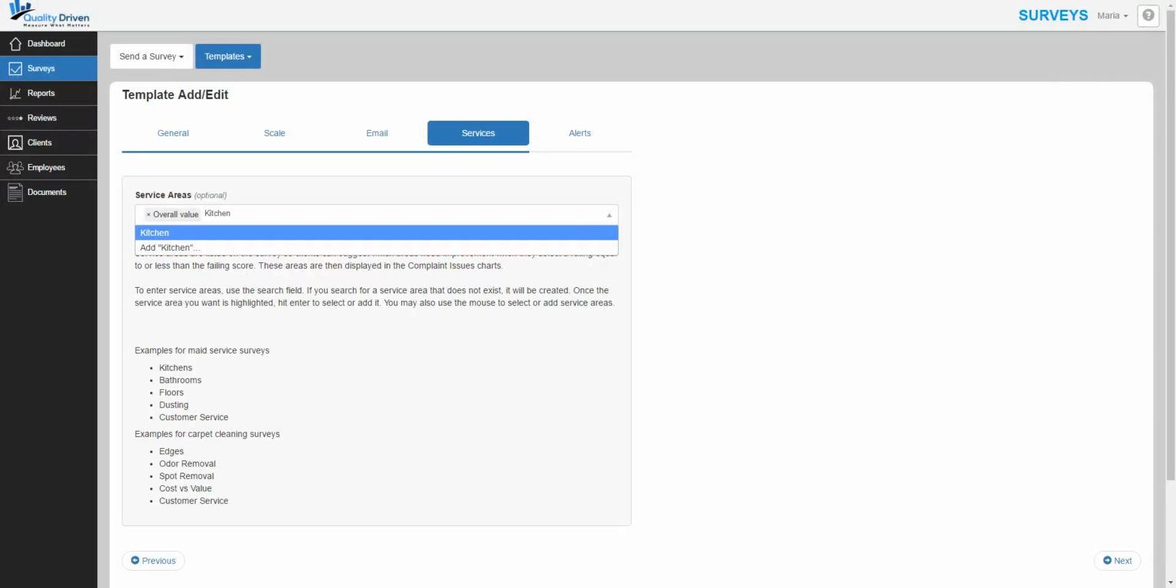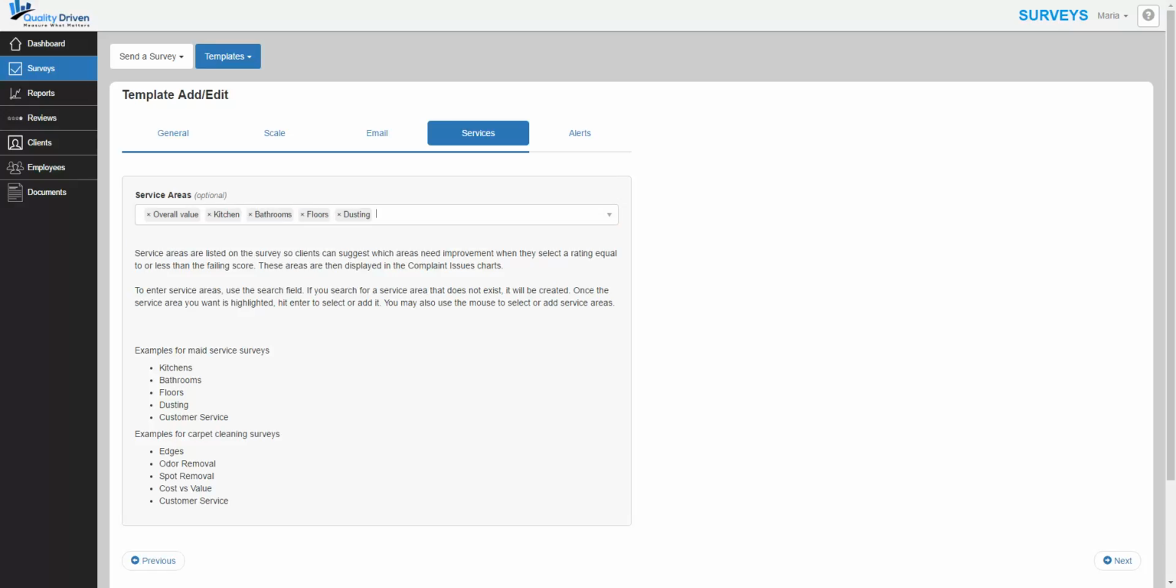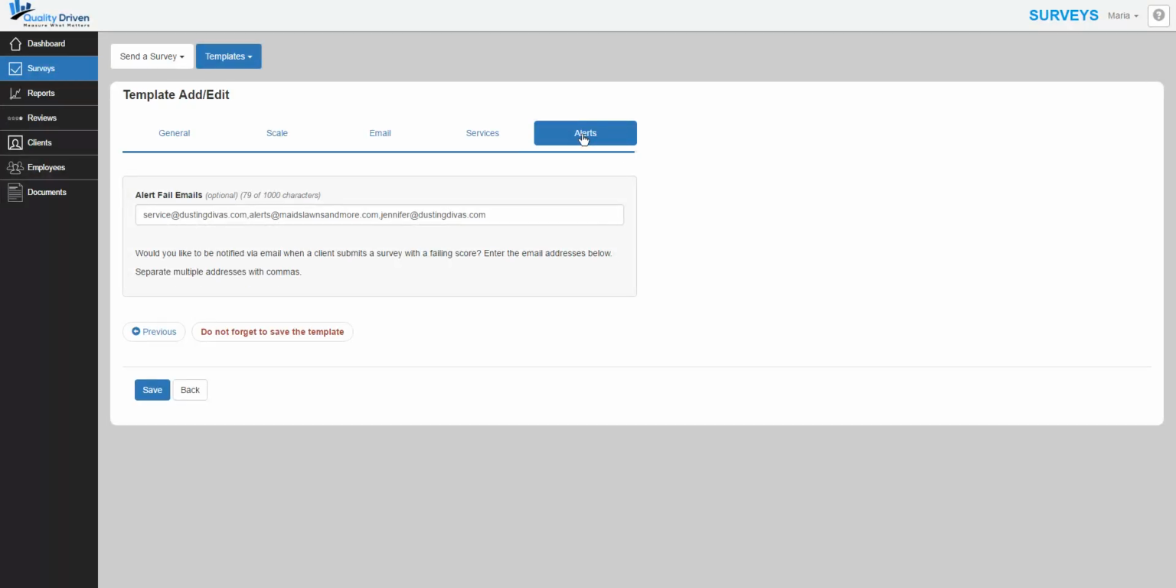So in this case, let's say for a maid service, you might want to say kitchen, you might want to say bathrooms, you might want to say floors, dusting, and let's say you want to check on customer service. These are just examples. You can make them as general or specific as you want. And then save, or actually next, or just go to the alerts.